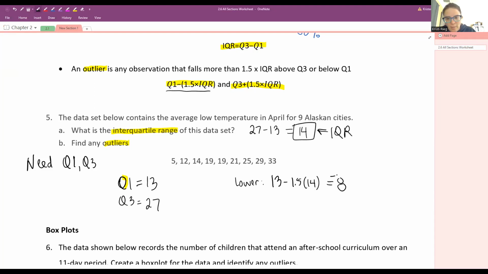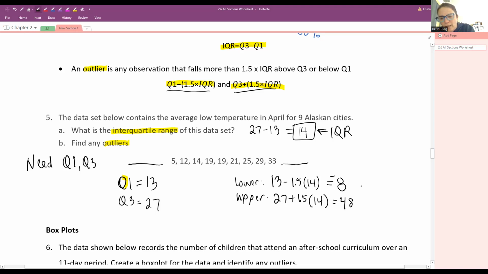Okay, I'm going to do that again, but now I'm going to use Q3, which is 27, and add 1.5 times the IQR. I'm using the upper range here, and I get 48. So the upper is 27 plus 1.5 times 14, and that equals 48. So the outliers would be anything smaller than -8, there's nothing. Anything larger than 48, there's nothing. So I can conclude that for this problem, there are no outliers.